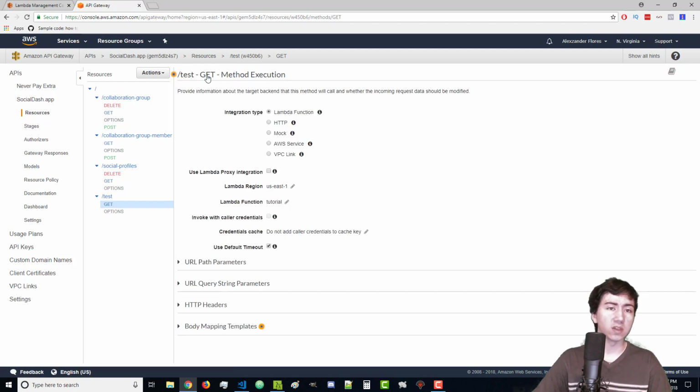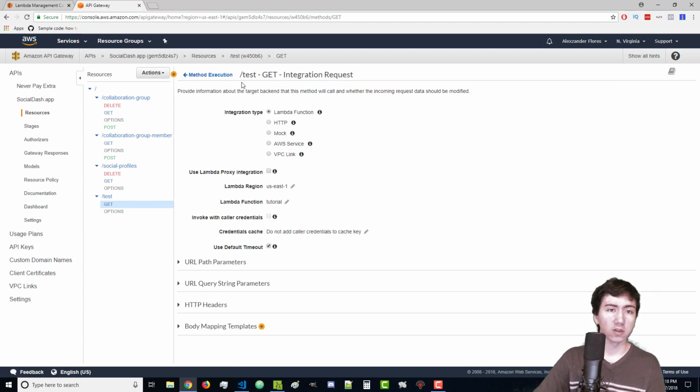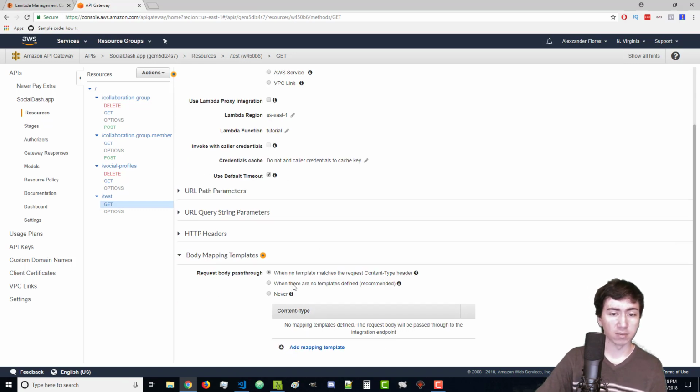So previously what we did here with method request is we allowed authorization to make sure that we know exactly what's happening on the URL whenever that's being called. So now that we have access to the information from the URL, in this case a numbers parameter, we're going to actually be able to pass that into Lambda through the integration request. So let's click on integration requests and then click on body mapping templates. And we want to select the middle option when there are no templates defined, which is recommended. And then we want to add a mapping template.